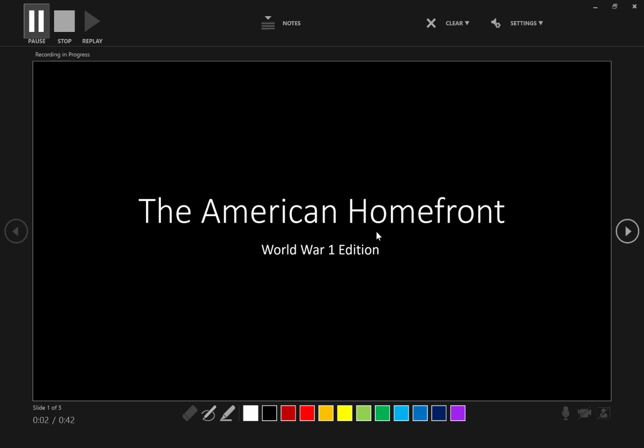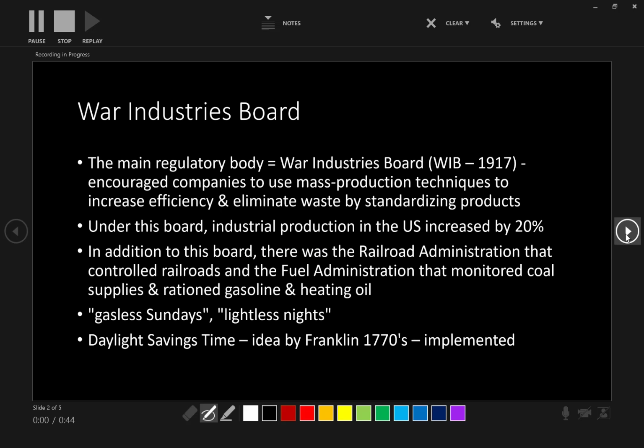Okay, today we'll be talking about the American home front. Let me just highlight that a little bit. Then I go over, I'm going to use my arrows to move to the next slide. So click Next. So we got main regulatory body. Here's the War Industries Board. Maybe I want to highlight. So I can go over here and actually highlight. Not a very good job of highlighting.